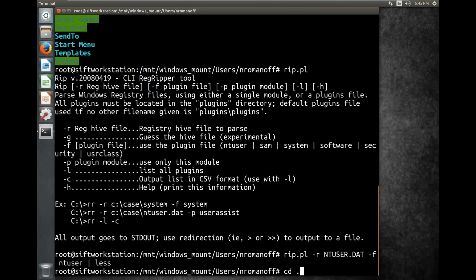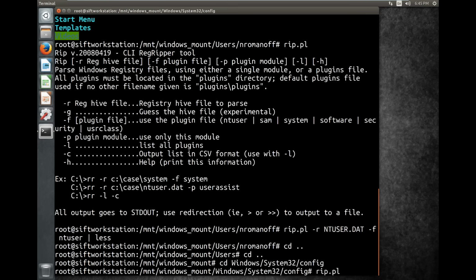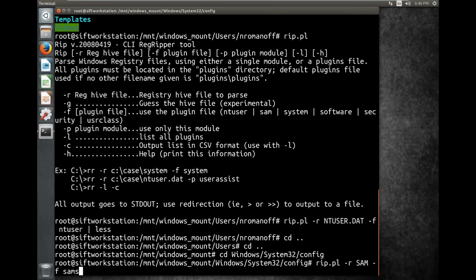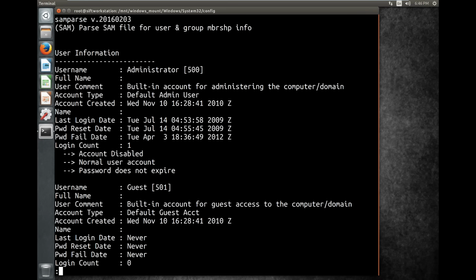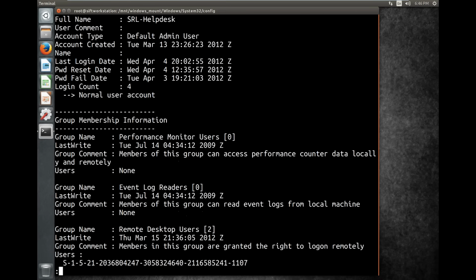Really easy to do. Another example of that is I go into the Windows System32 config directory. I use rip.pl. Again, there are paths anywhere, so you could run it from any location. -f SAM is going to extract the data out of the registry hive file as the Security Accounts Manager. And we basically are able to see user information, the administrator, user content, when the account was created, last login dates, reset dates, and so forth. But this is an example of what RegRipper is able to do for you.